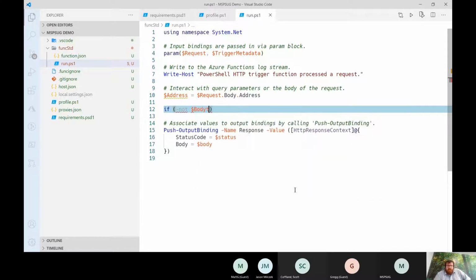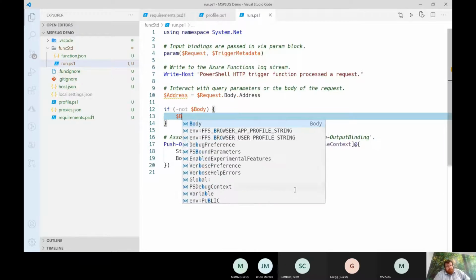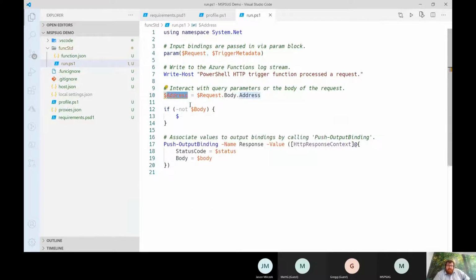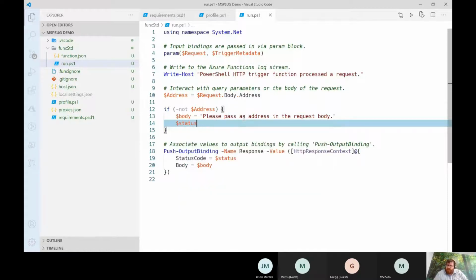Oh, right. So if this happens to get called without supplying an address, I think I just realized I typed that wrong. If I run this without supplying an address or list of addresses, we want to respond saying, hey, look, you done goofed, try again. So my body is going to be, please pass an address in the request body. And my status code will be bad request.